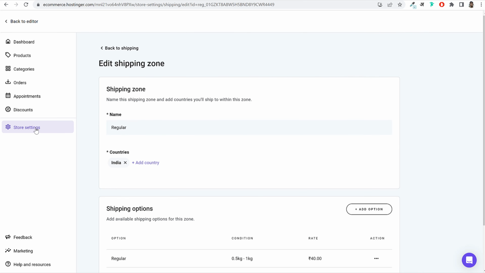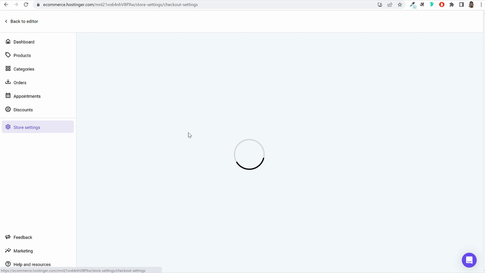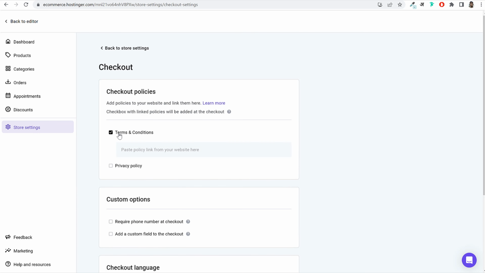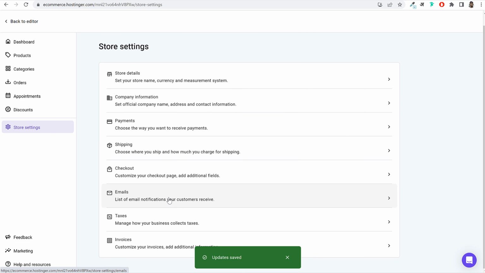Okay. Then again, come back to this option. We have checkout option. Click on this. We don't have to do anything over here, but if you want, you can require this. We require phone number, so phone number must be required at checkout. So I'll tick mark this, and the rest is fine. Click on save.